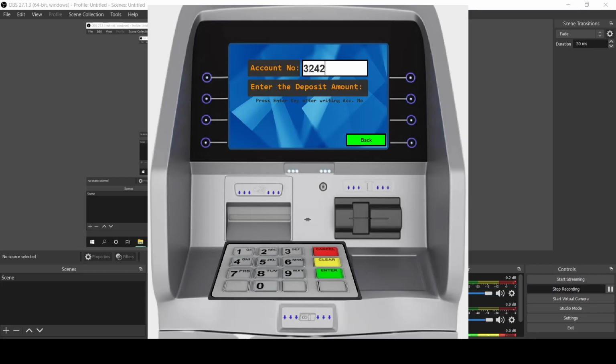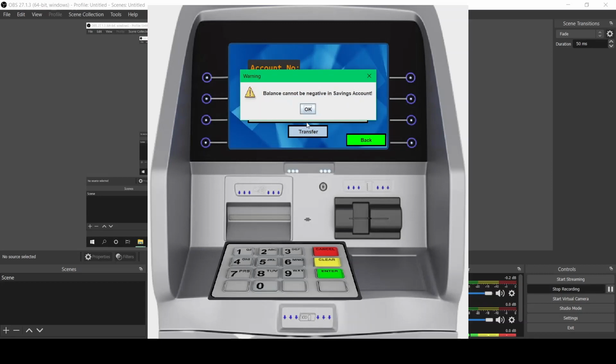If you enter a number, more specifically an integer, it will not give you an error, and you'll go to the next part of the program, and it will ask you to enter the amount you want to deposit into that account. If I enter a negative number, it will give me a warning again: balance cannot be negative, because I'm broke. As you saw earlier, I don't have any money. It was zero ngultrum.